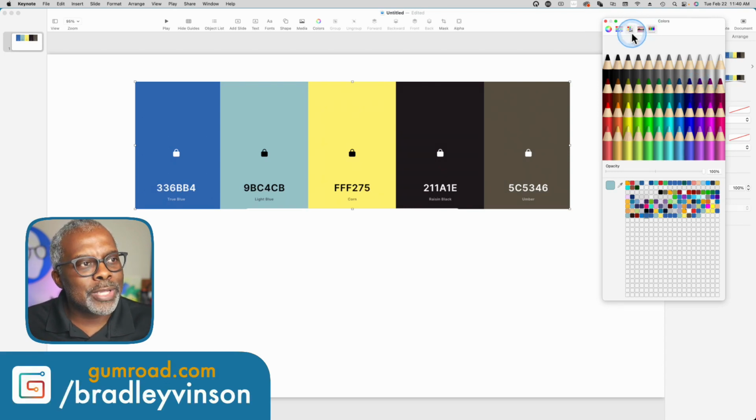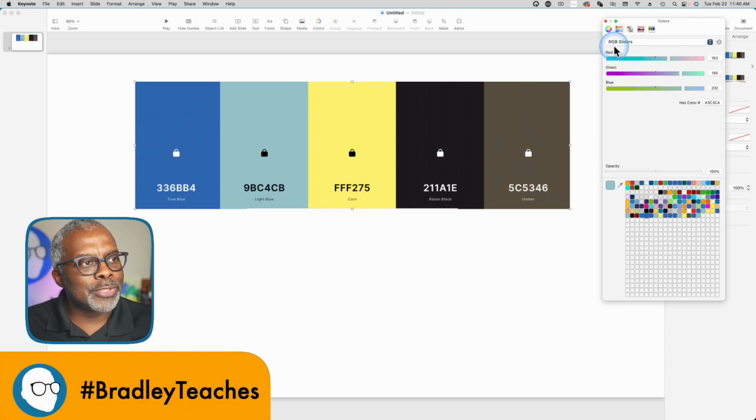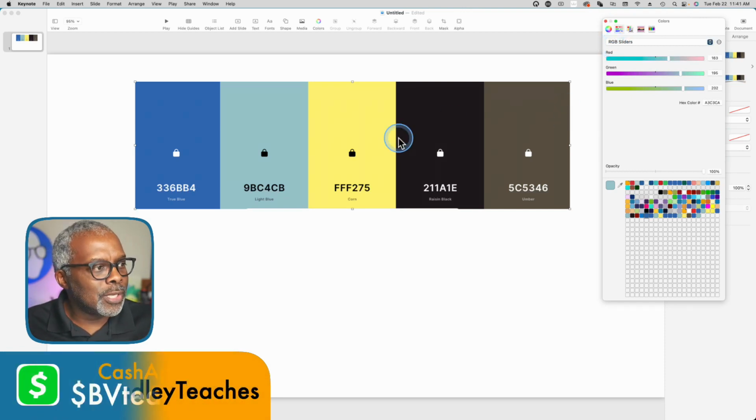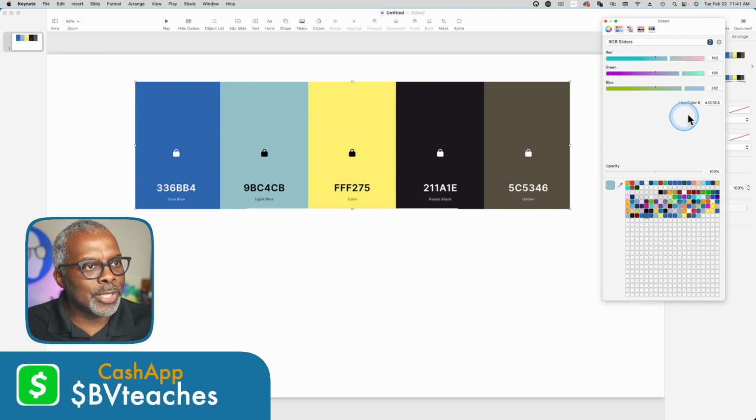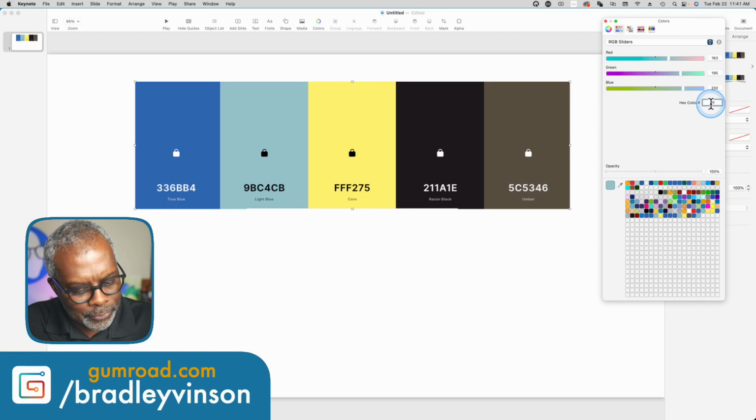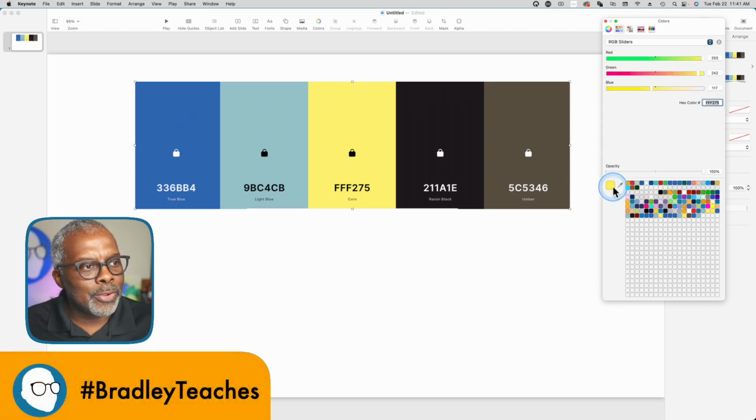To get a closer guarantee to it, let's go over here to the sliders. Now this is if you have the hex code for those colors. So I'll use a hex code for this yellow here. Just type it into the hex code box. FFF275. Hit enter, and now there's a yellow, and I'll drag it in.